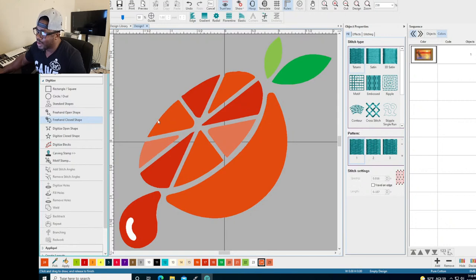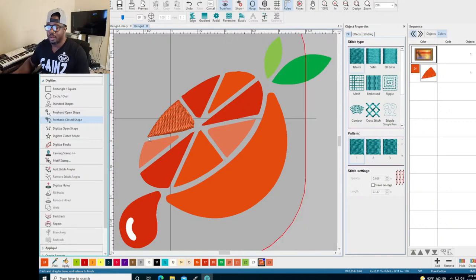So what you have to do is draw the whole thing out, and I only do freehanded when I'm using my tablet, okay? When I use my tablet, you have to draw the whole thing out. You're tracing right along the edge. And when you get back to where you started, you let go, and then you get your tatami stitch, okay?